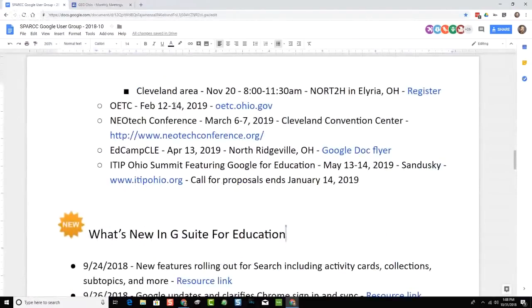OETC, the Ohio EdTech Conference, February 12th through 14th. Neotech, which is one of our local conferences. Typically, it's been in Kent in the past. They're moving up to the Cleveland Convention Center this year and doing a 2-day conference. So excited to see how that develops. Just found out about EdCamp Cleveland coming up on April 13th in North Ridgeville. There's some info on there for you to dive into. And the iTip Ohio Summit featuring Google.